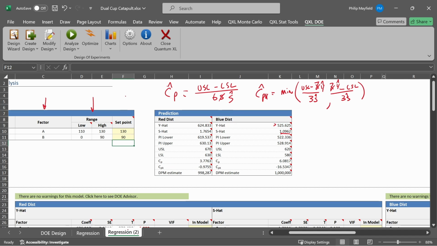So if I change these values on set point, what you'll notice is that all 3 of these will change. The reason these will change is because they're based upon the mean and standard deviation, and the mean and standard deviation change. So for demonstration purposes, I'll change this to 110 and then this to 0. And you can see that now we get very different values of CP, CPK, and defects per million.